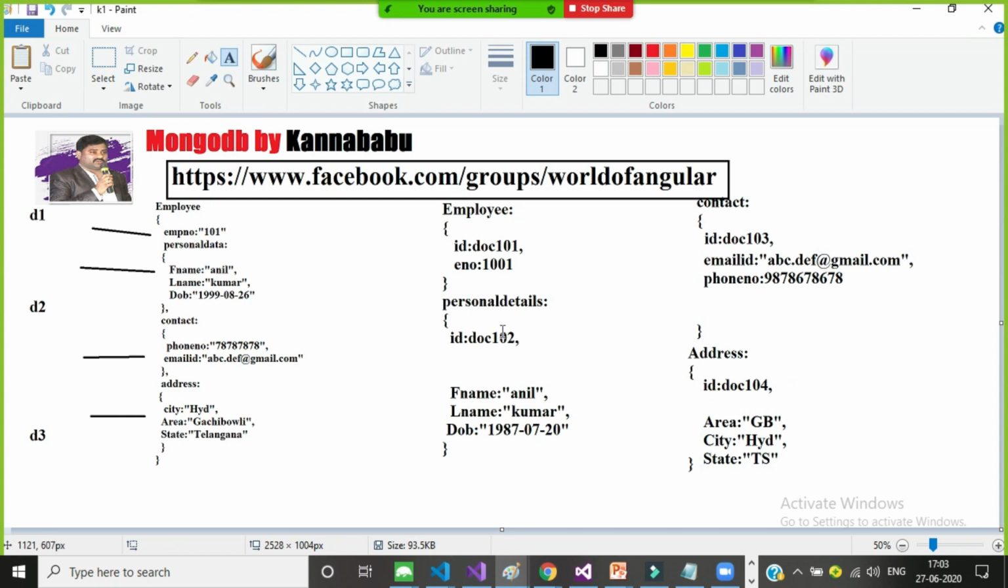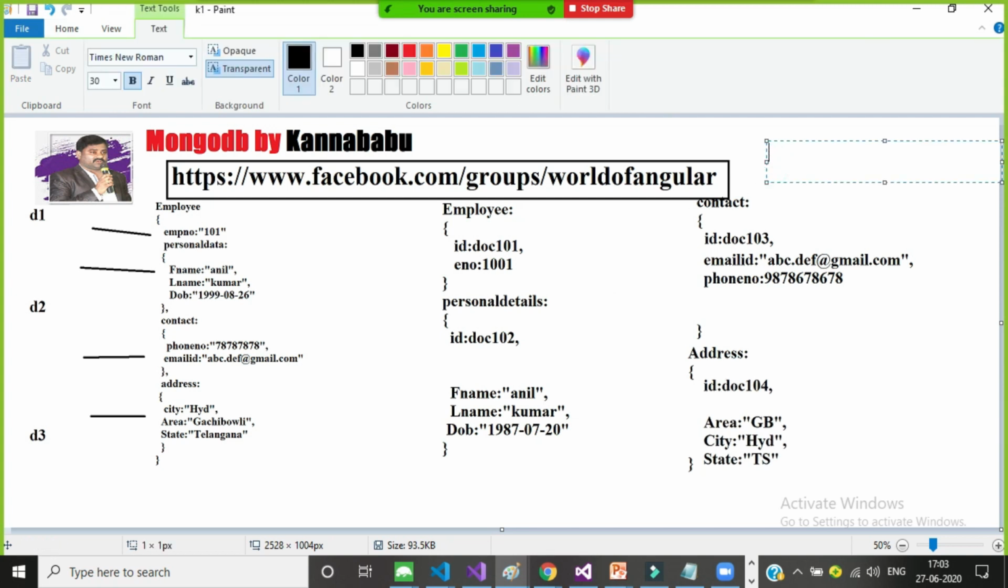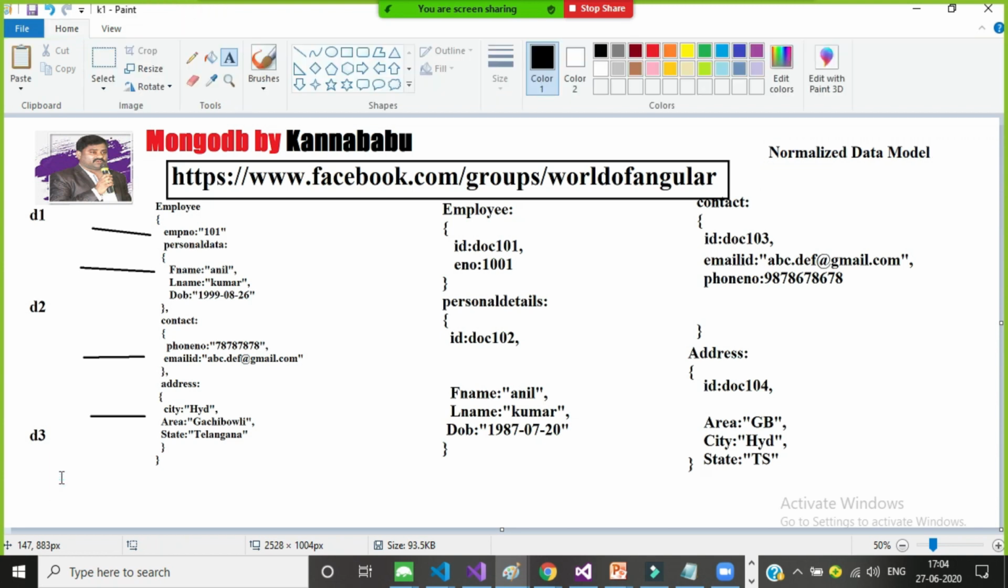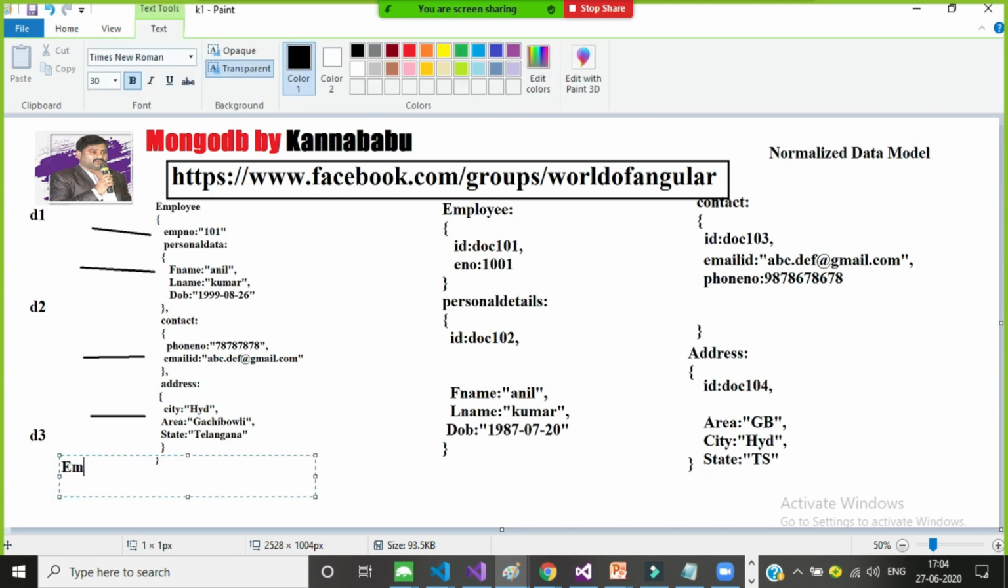Now these all are individual documents, if you observe clearly. There is no relation between these documents. Only one point: if you want to create a normalized data model, this is the normalized data model. Okay? And this is the embedded data model. This is embedded. This is the embedded data model. And this is the normalized data model.